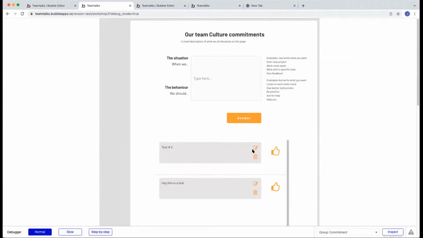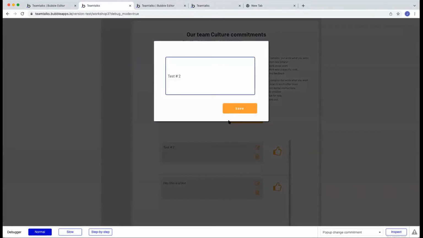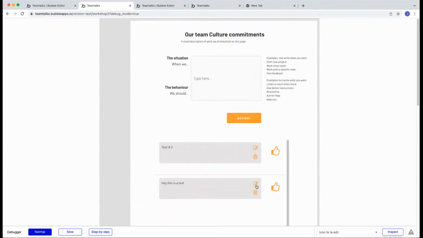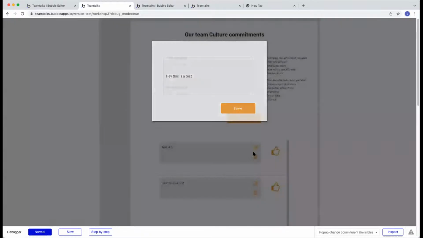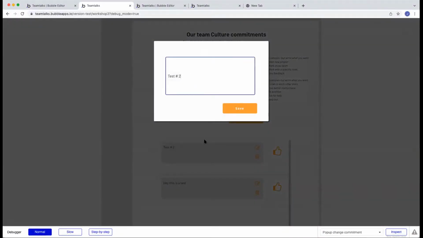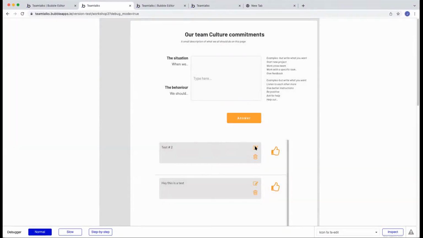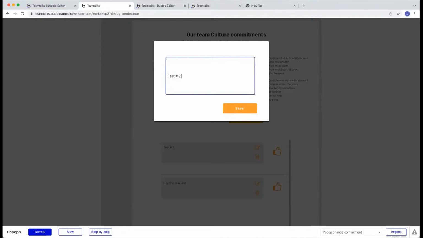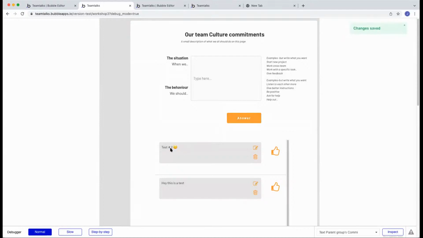And so here we have test number 2, right? So it is displaying properly. Do you see? It is displaying it properly, right? So let me edit it. I will add this face here and I will save it. Do you see? Now I will click here.